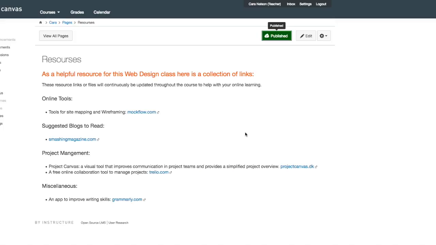That's a pretty short but easy to find tour of how to use the Canvas part of our classroom. Please email me if you have any other questions, but that should at least get you organized. Oh, there's one more thing. We have a discussion area.